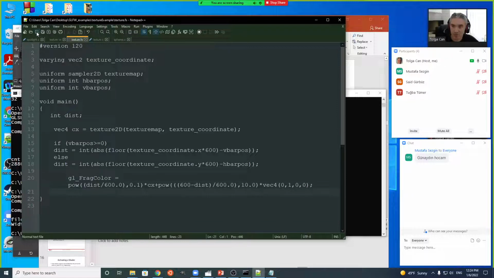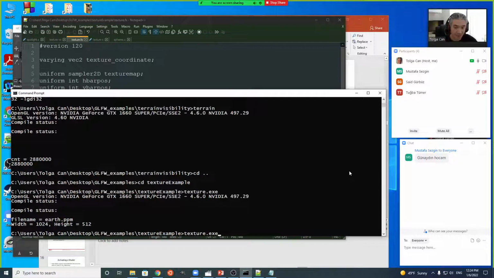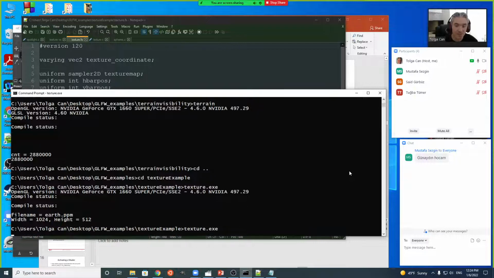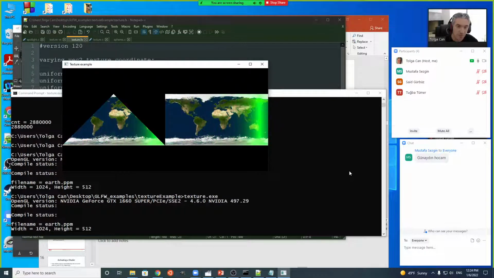I don't need to compile it again, because this GLSL code that I have here is loaded and compiled in runtime by this CPU application. As you can see, without recompiling my program, I now have a better application of this fragment shader.